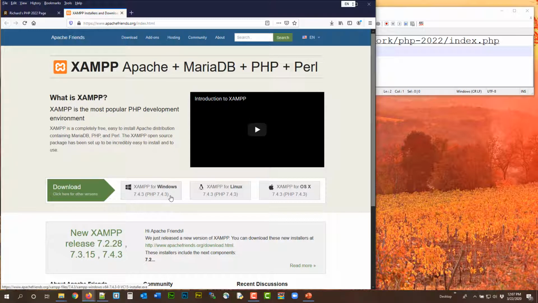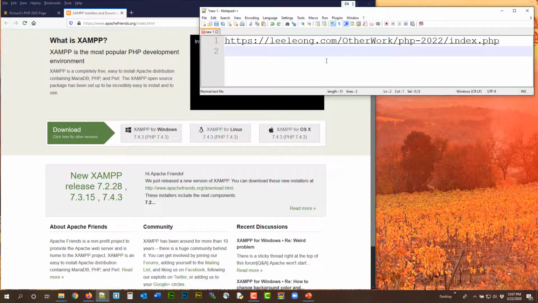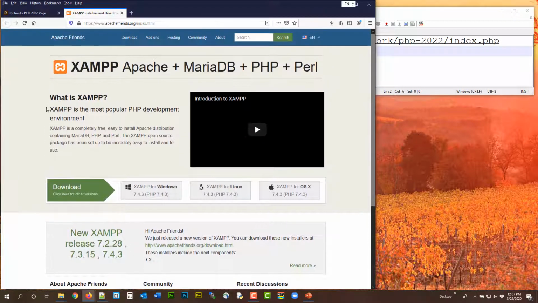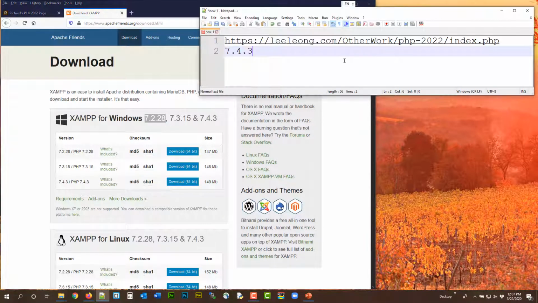As you can see, the version here is 7.4.3. Of course, when you view this video, this version will change, but that's fine. I'm going for a slightly different version here. I'm going to go for 7.2.28.